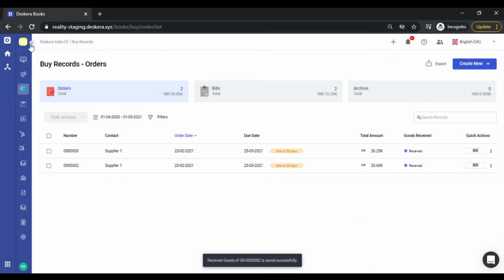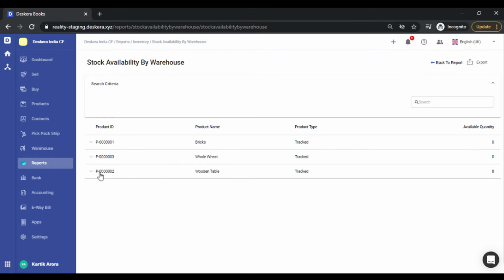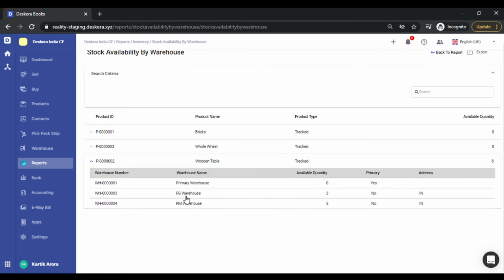How do we track that? Let's go to reports. Under reports, we have a stock availability by warehouse report. We expand the product and we get to see under the FG warehouse, there are 3 quantities. Under the RM warehouse, 5 quantity that we just received.